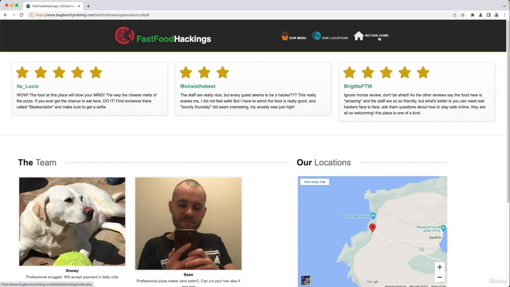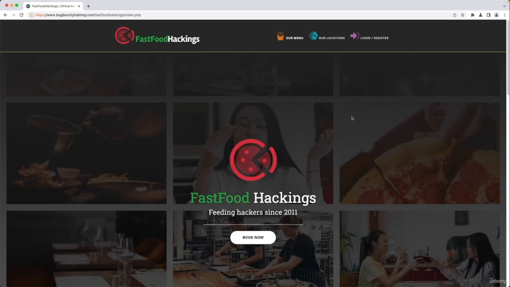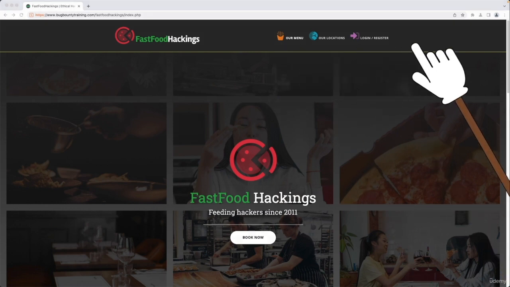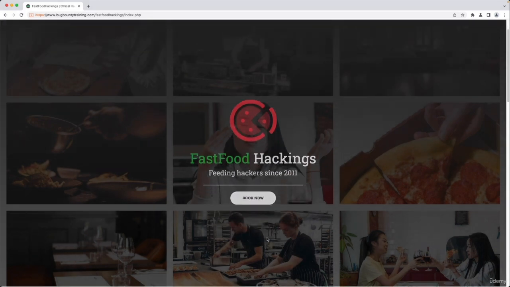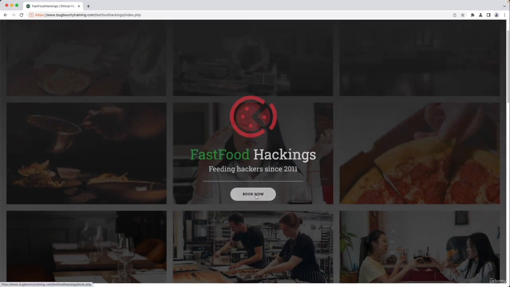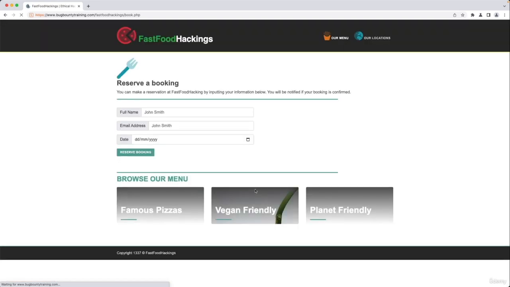So right now we have a button that says return to home, or we can click here to go to home. So we're going to click the button just to see what happens. And we're back at the home page. So we tested all of these features, but you can see also we have a booking feature in here that allows us to book a table probably. So again, let's just click it and use it and see what we should expect from it.